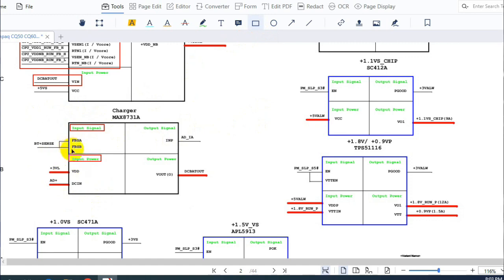Of course, any IC needs enable signals. Here we have the enable signal, and here we have plus 3 volt, and the AD plus means adapter. We have DC in here. This IC should receive the 19 volts. After receiving the 19 volt and this enable signal, it will then generate, as you can see, the V out, DC bat out, meaning the voltage to charge the battery. And over here we have the input for the adapter. So let's move on to the next IC.